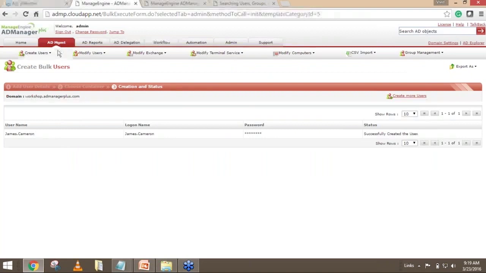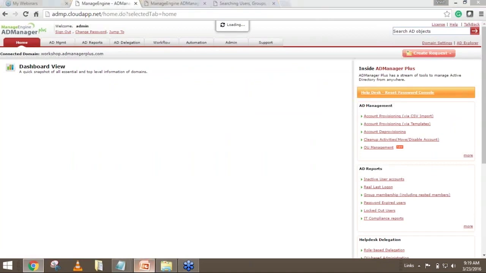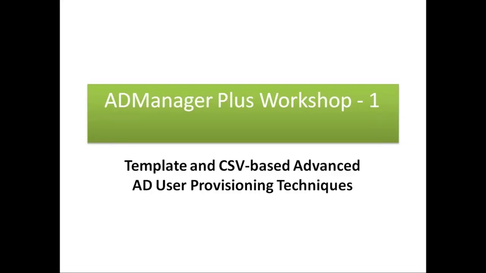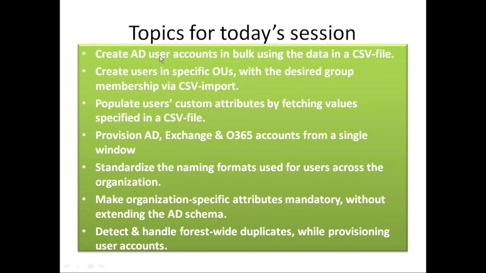So that brings us to the end of today's workshop. Just a quick recap. This was the first workshop, and we saw how to create accounts in Active Directory with a CSV file, and then we saw how to provision AD, Exchange, Office 365, and Lync accounts all in a single stretch from a single window without having to toggle between multiple windows or using complex scripts. And then we saw how to standardize the naming formats for users across the organization. We saw that in the template.